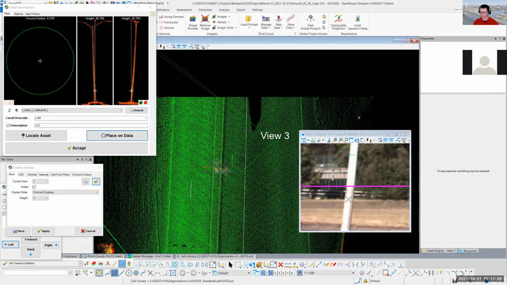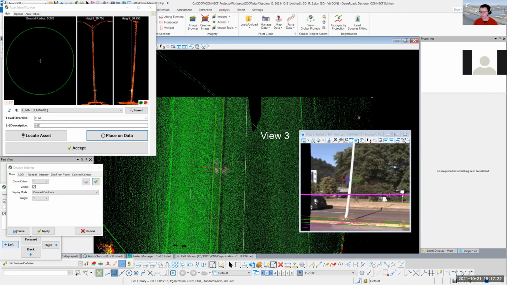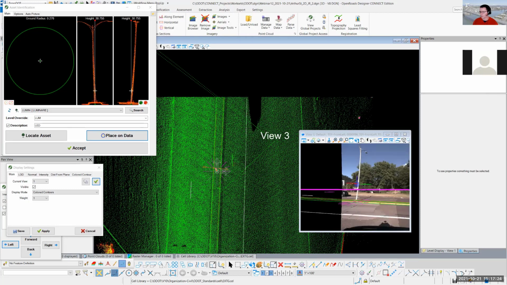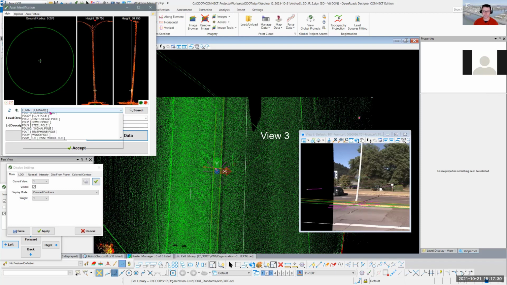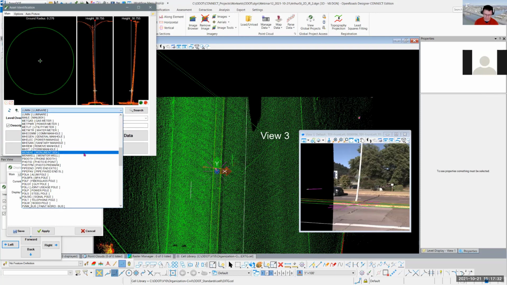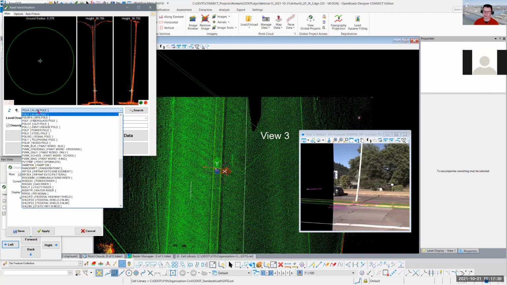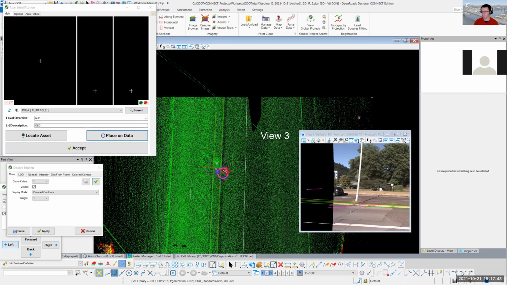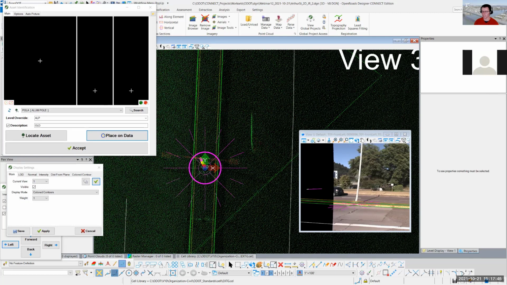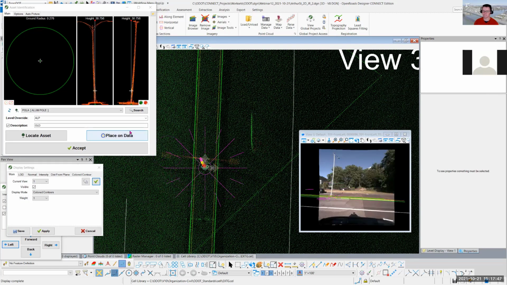Sometimes we often have numbers on these luminaires that sometimes people want. This one doesn't seem to have one unless it's on the other side. Sometimes you can see that. This is not a luminaire, it's a pole. Why did I say it was a luminaire? So pole, aluminum. Again, I can enter in my code, any kind of description. Let me go ahead and place that on the data there. And then I'll delete that luminaire.